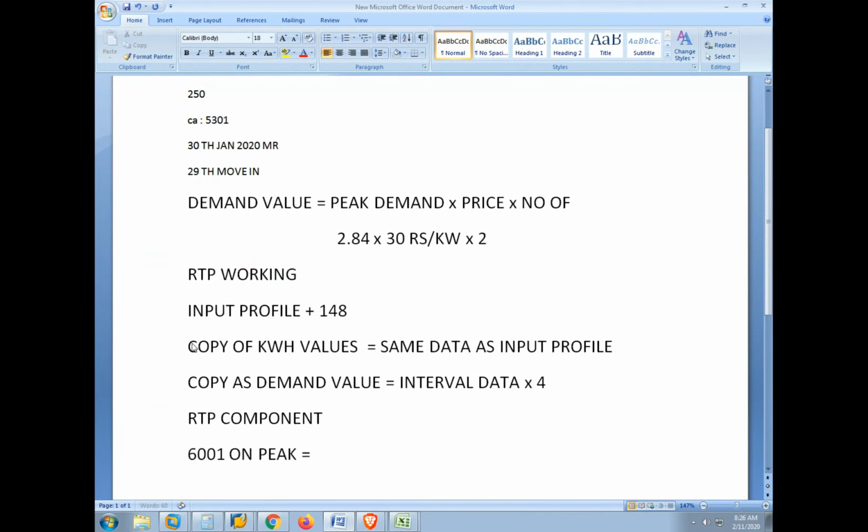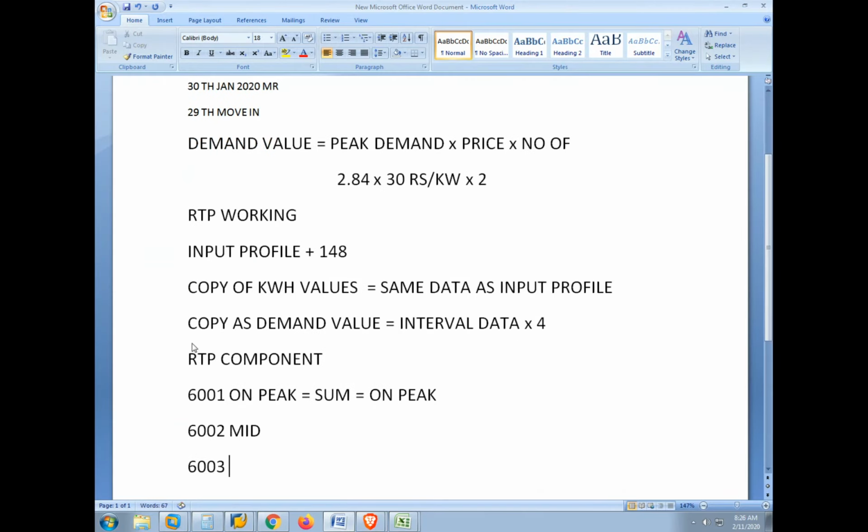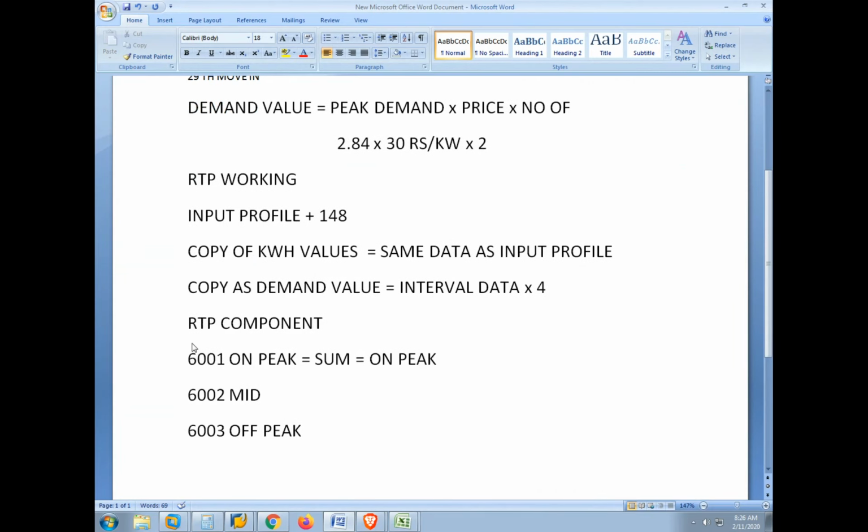It has taken all the consumption values that happened during the on peak period and summed them, and that becomes the on peak quantity. The same applies for 6002, the mid peak, and 6003, the off peak. For all three durations we have captured the data and summed it, and based on that it has calculated the on peak, mid peak and off peak quantities. The prices are applicable, and based on that the amount has been calculated.